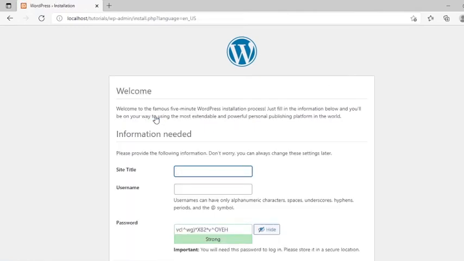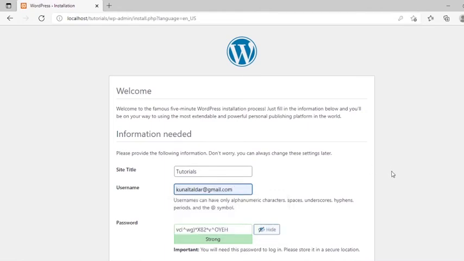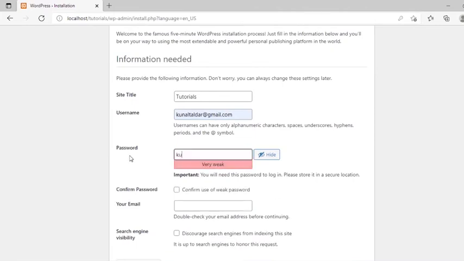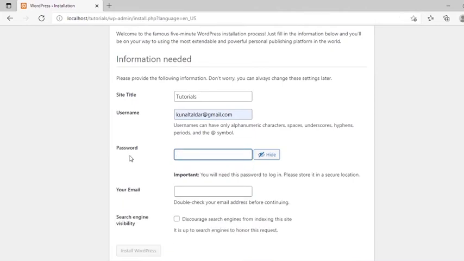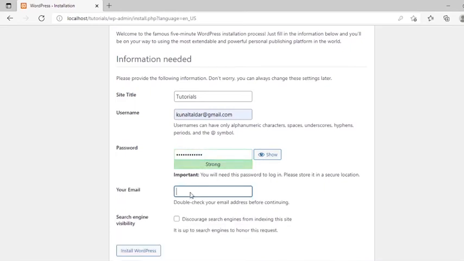Friends, now it is asking us to enter the name of our site. Again, I am going to keep tutorials here. Username, anything you want. I am going to keep my name, and here password, whatever you want. Enter your email address and click install WordPress.